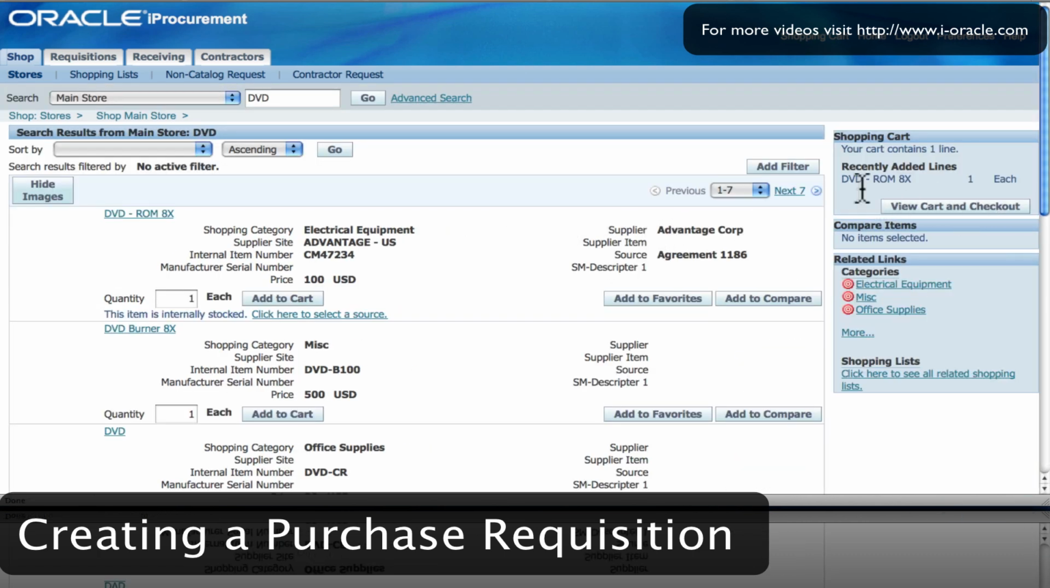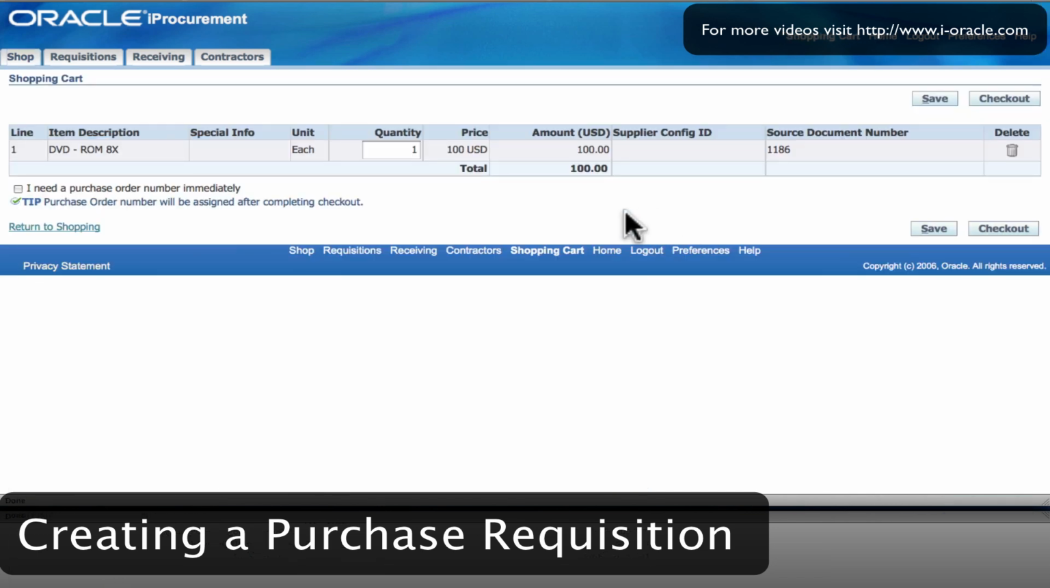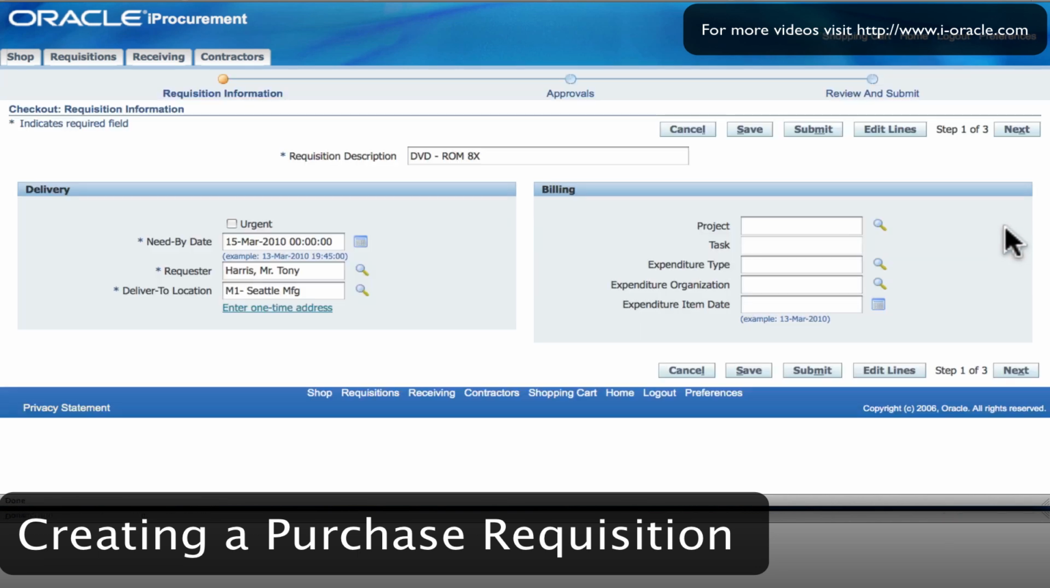Now you discover that my CD-ROM is now in my cart, and I can go into View Cart and Checkout to have a look at some more details about this item. If I wanted to, I could request that the system would reserve a purchase order for me immediately, and that will give me a purchase order number, or I can decide to continue and get the buyer to complete that process. I'm going to click on the checkout button, and I'm going to have a look and see some more information that can be added to these details.